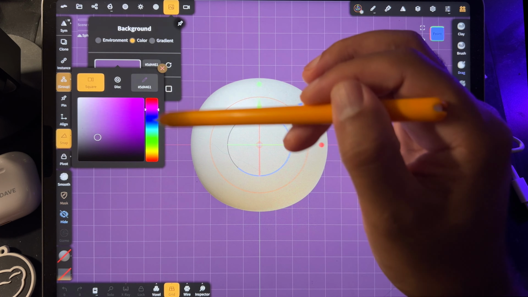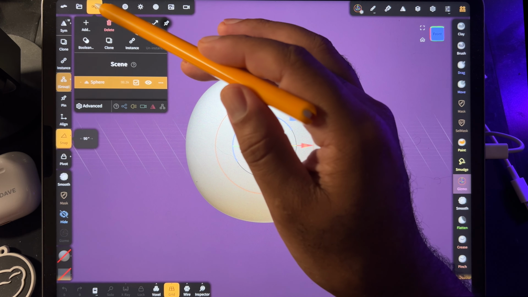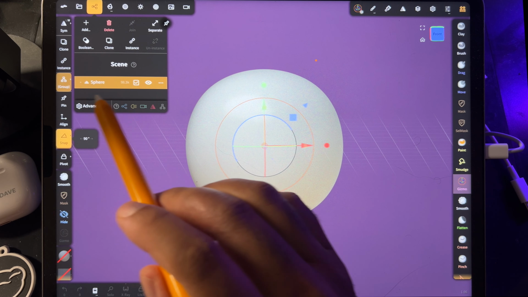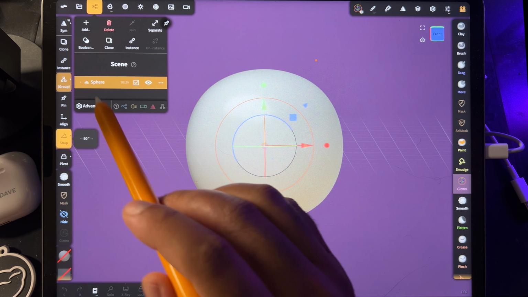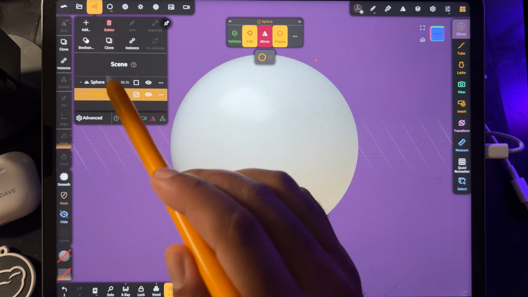So right now, the only 3D mesh we have in our 3D scene is this default sphere. It's 98.3 thousand vertices, which means those are the polygons that make up this sphere. So that's actually quite big. So what I usually like to do is go here. This is going to be our scene menu. And right now we only have a sphere. So let's see when we tap add and we add a new sphere.